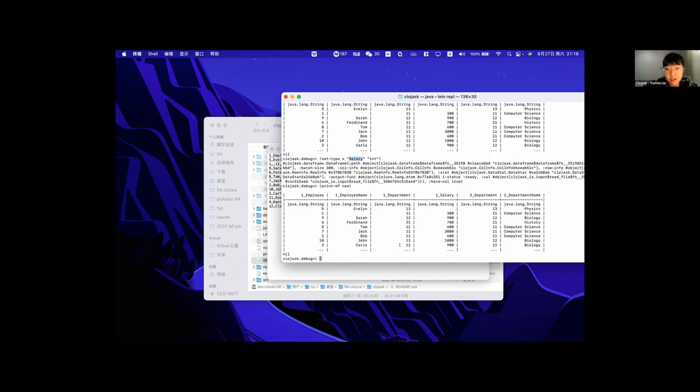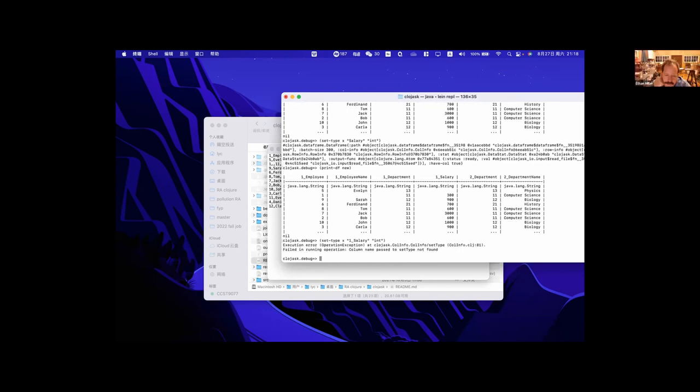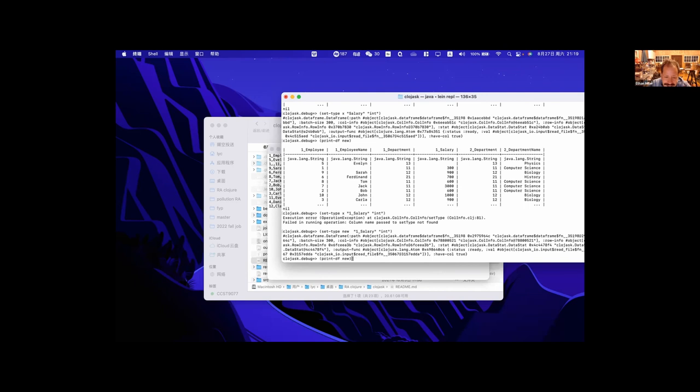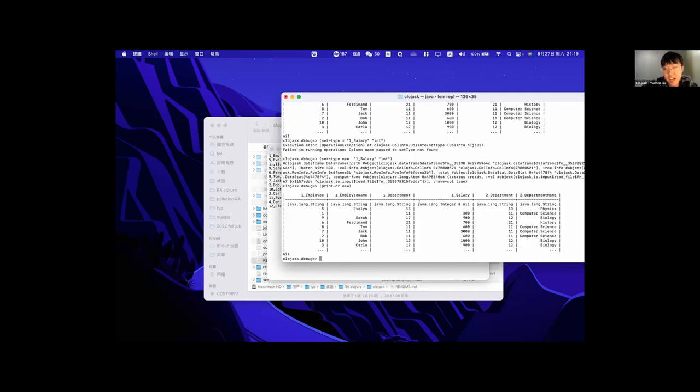It said there's no salary column. Oh, it's not X. Sorry, it's new. So you can see the type of this column can either be an integer or nil. So afterwards, if you want to run some operations on this column, you need to be really aware that the input of this function can be either an integer or a nil. So this is something the user needs to pay attention to.